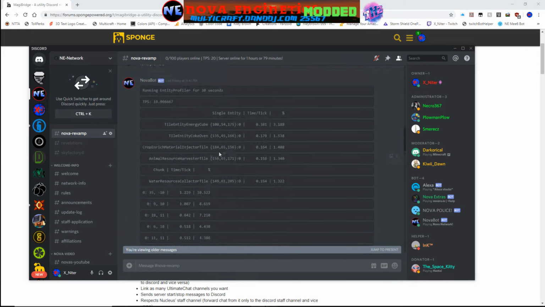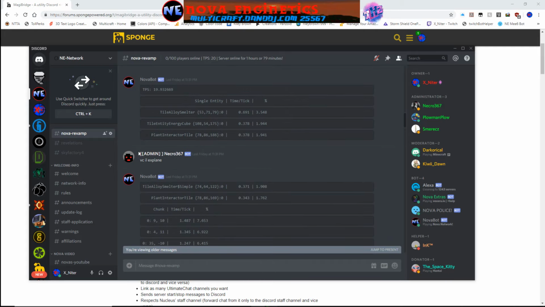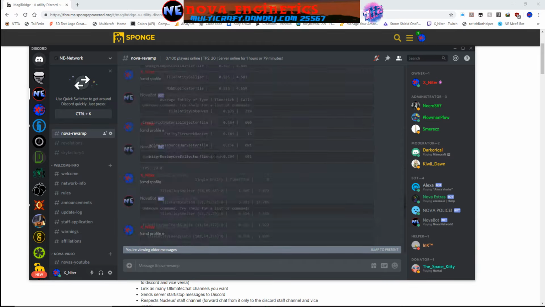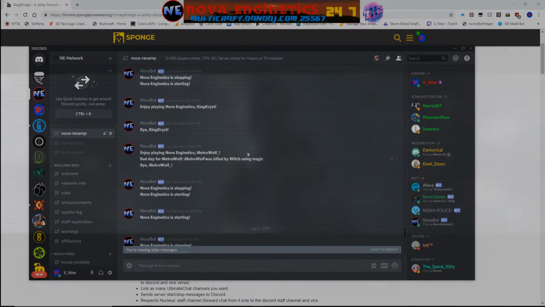Another cool little feature is if you are in game, you can see their rank and their name and what they said, and it even pops up their little Minecraft emoji. So stay tuned, and I'll teach you guys how to go ahead and get this set up.